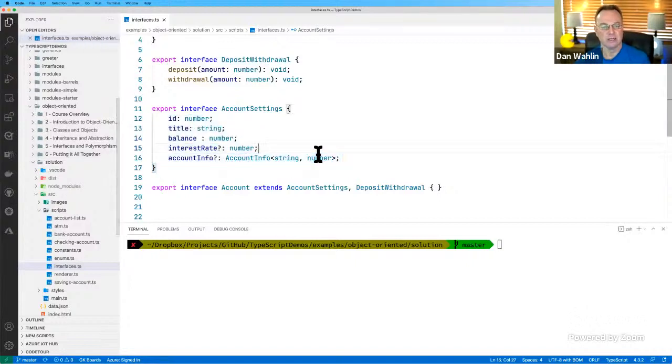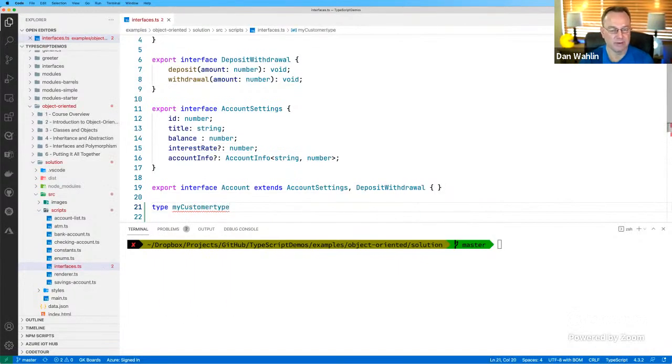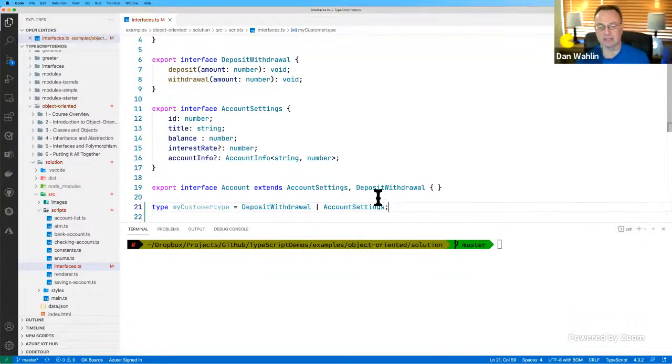These would be required right there, and these are optional. So it really depends, Zachary. If you're worried more about the shape of objects, I think interfaces are the way to go because that's really what they're designed for. However, if you have that combination, you could make a type that says something like this, my custom type equals, and then we have maybe deposit withdrawal or account settings or something like that.